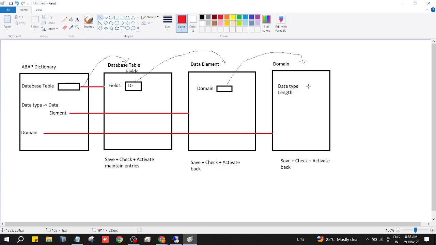The only difference you have to understand is that a domain is not a data type. This is a little extended discussion. Data types are three: data element, structure, and table type. Going forward, I'll introduce structure and table type. But for the time being, remember that a domain is independent and you can create it individually. In this top-down hierarchy, the lowest-level dictionary object is the domain only.